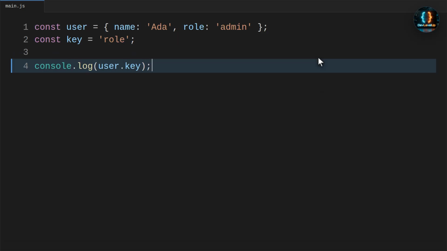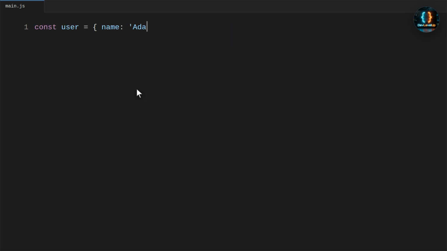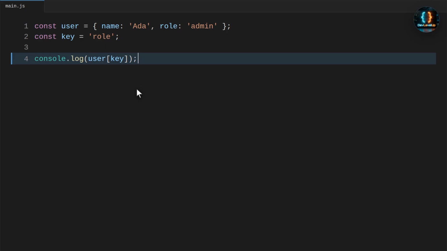Let's break down the result. Dot notation treats key as the actual property name, so JavaScript searches for user.key. Since the object only has name and role, the result is undefined. Now we fix it by switching to bracket notation. Brackets evaluate the expression inside them, so user[key] becomes user[role]. Let's run it again, and now we get the value we expected.